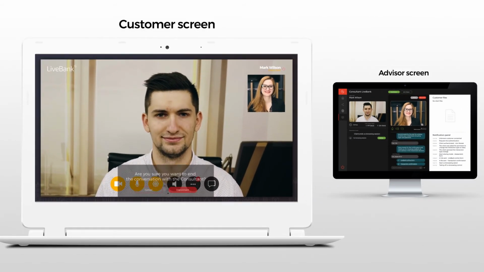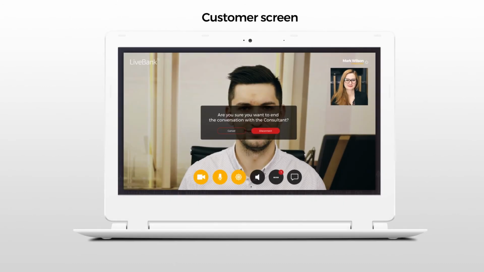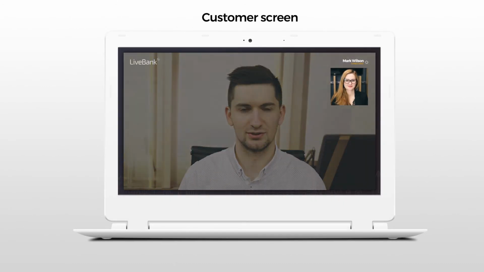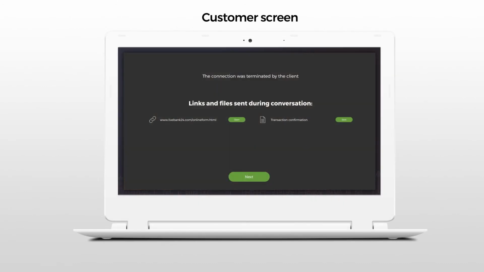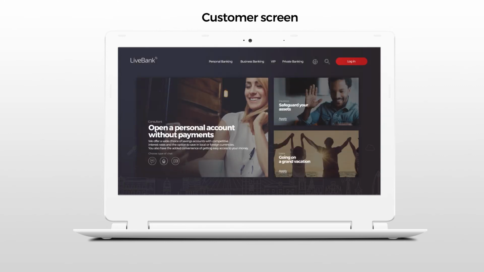If the customer decides to close the session, the system will present an appropriate notification. After finishing the session, the customer can see a summary of the call, including the files and links that were exchanged during the call with the advisor. The customer can also fill out a short survey. The elements to be displayed on the call summary page can easily be changed by bank staff.